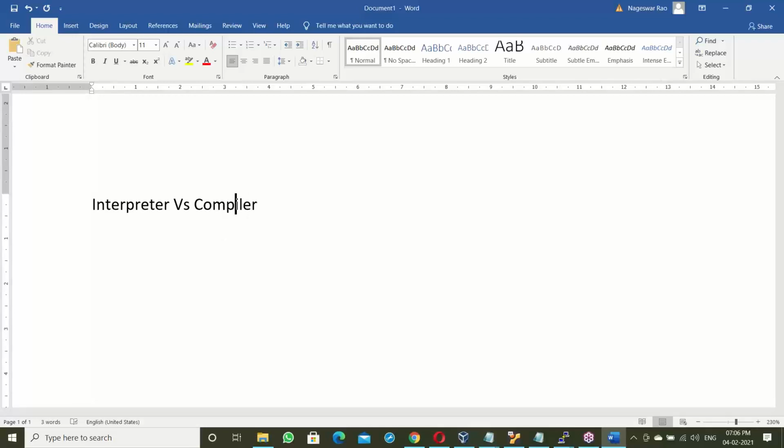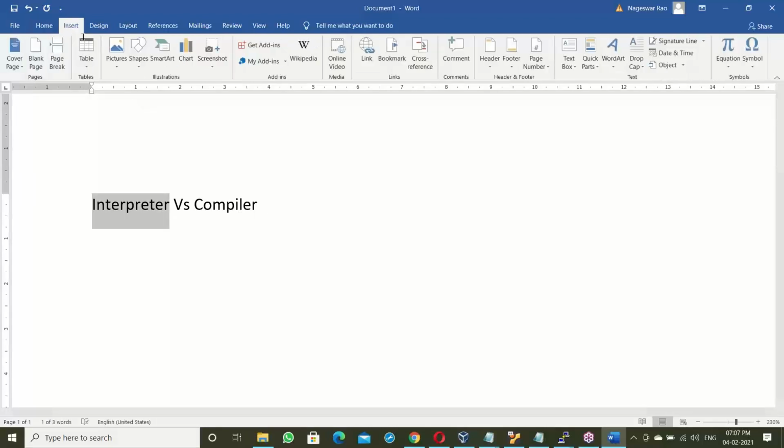Interpreter and compiler both convert from high level language to low level language. Both are doing the same job, but the way they work is different. Let us see one by one how the interpreter works and how the compiler works. So let us start with the interpreter.